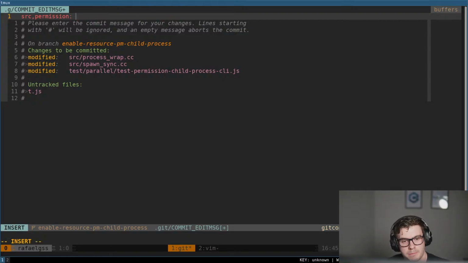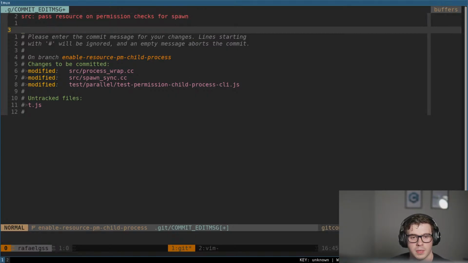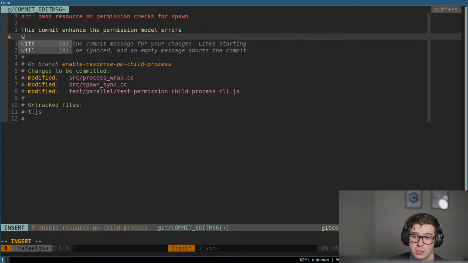Okay. Use resource on permission check. On permission check child process. On permission checks. Sorry. Use pass resource on for child process for spawn. This commit enhances the permission model, checks errors when no allow child process is passed. Enhances the permission model, errors when no is used and the error is emitted.